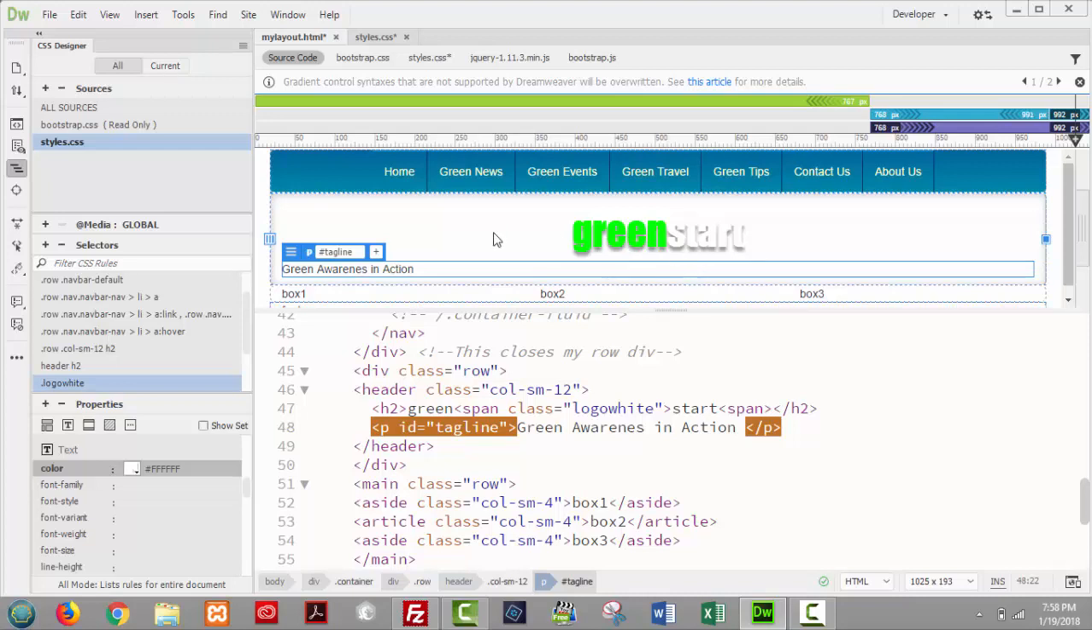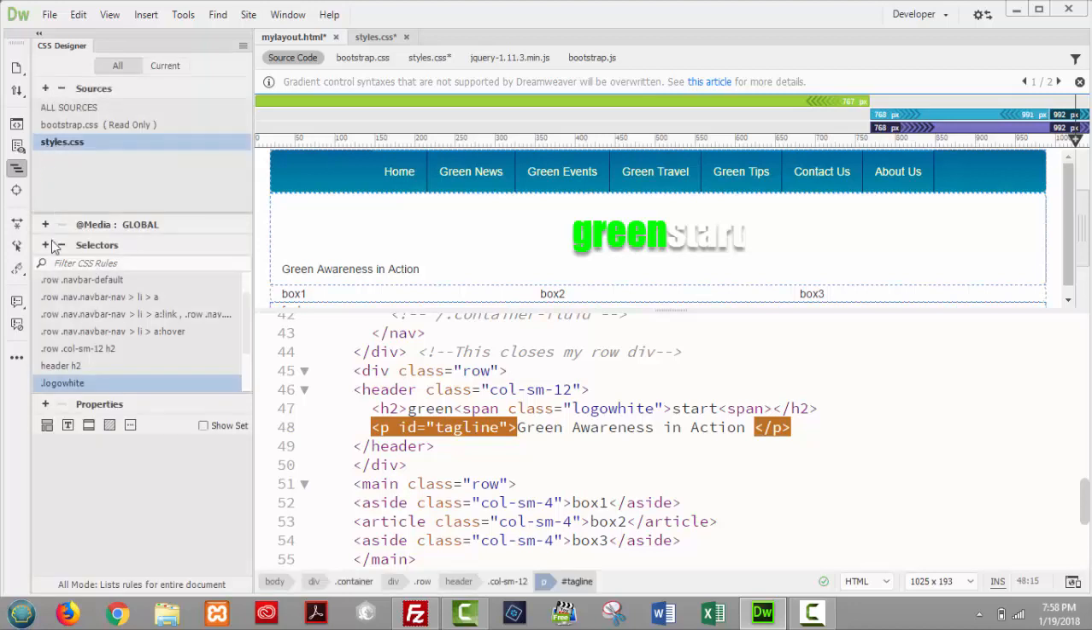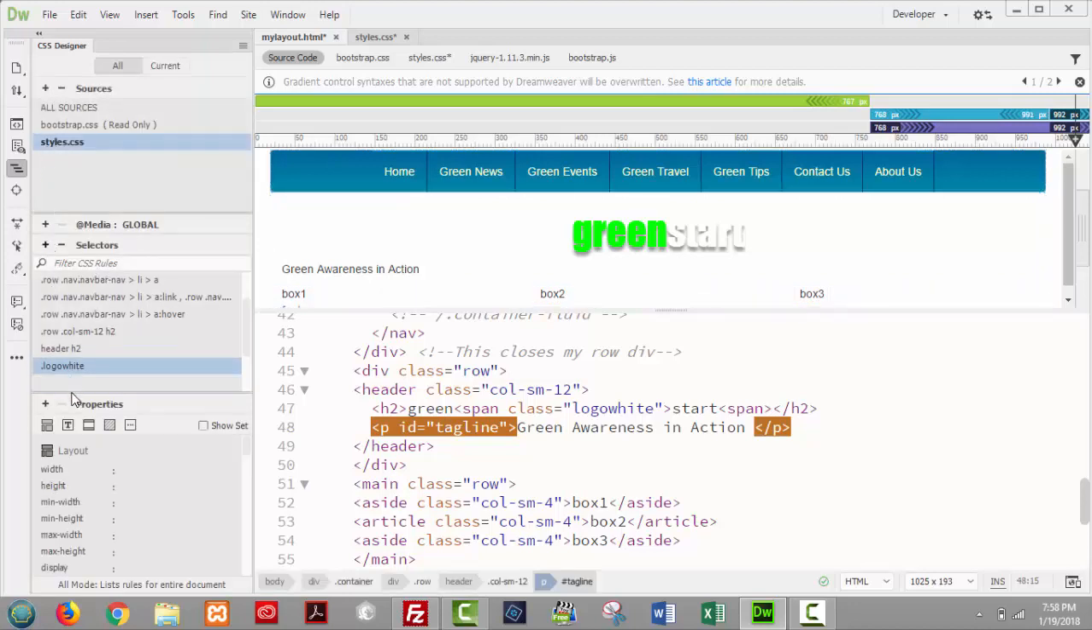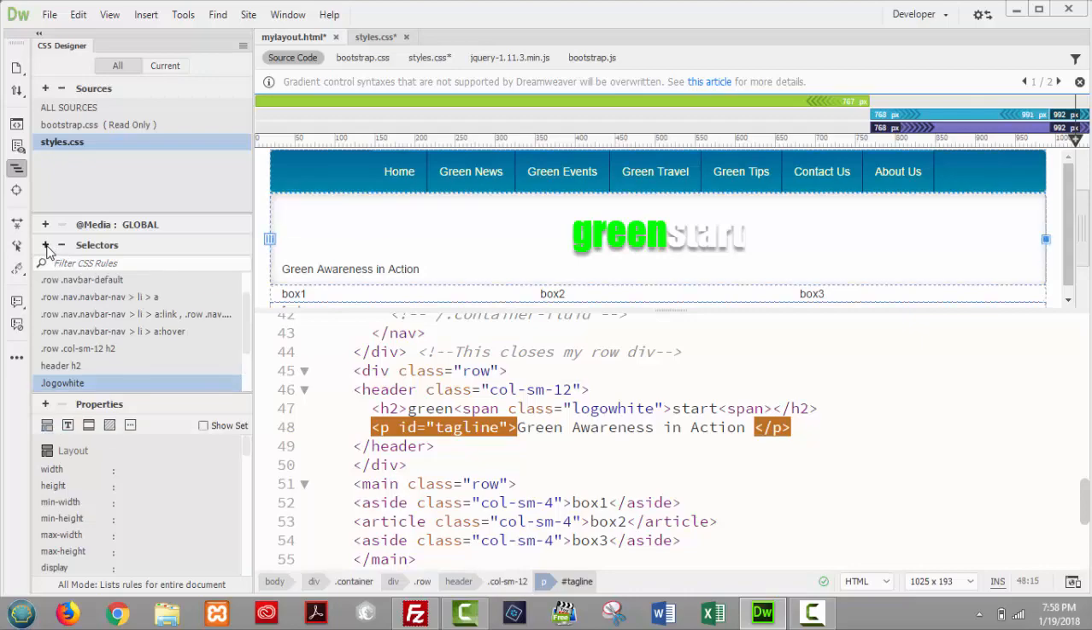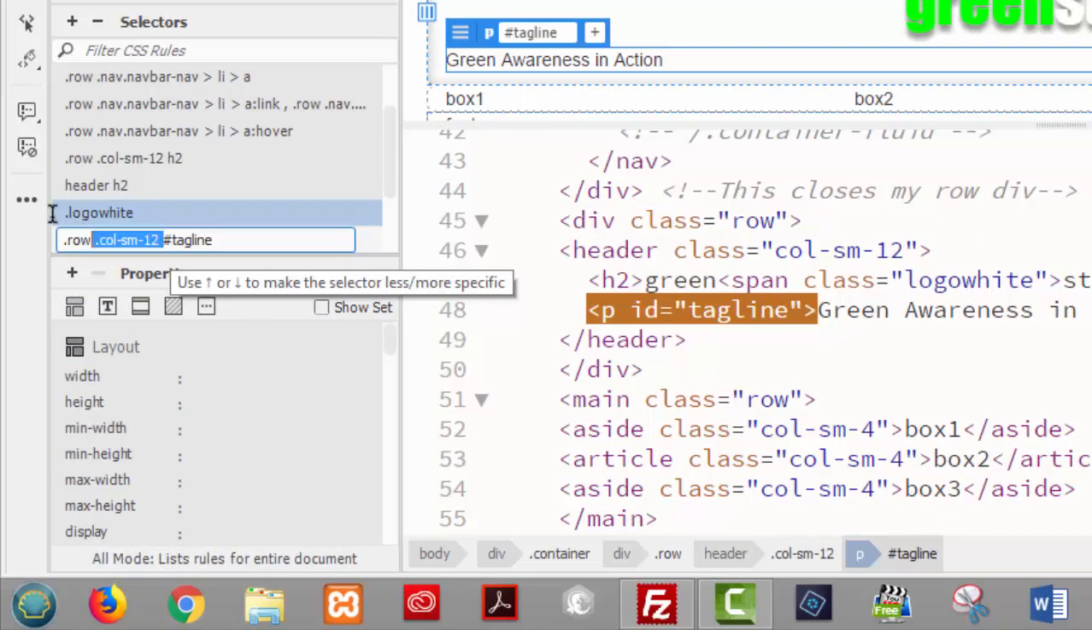We're going to click the text where it says screen awareness, and you can see there's a typographical error, so I'm going to correct that and add an S in there. I'm just going to do it in code view. And I gave this a unique identifier of paragraph ID tagline, so I'm going to go to styles, add selector, and I just want it to be tagline because it's specific enough. I'm going to hit enter.